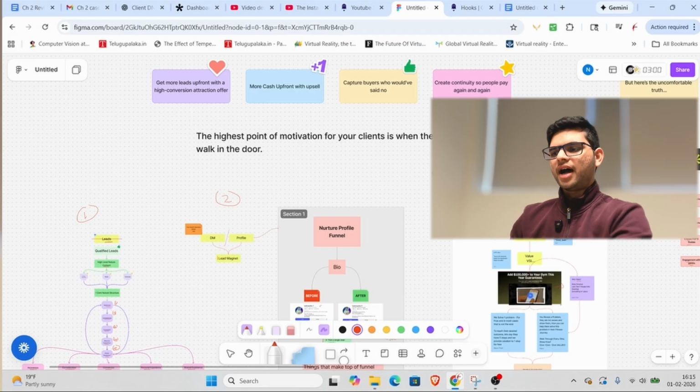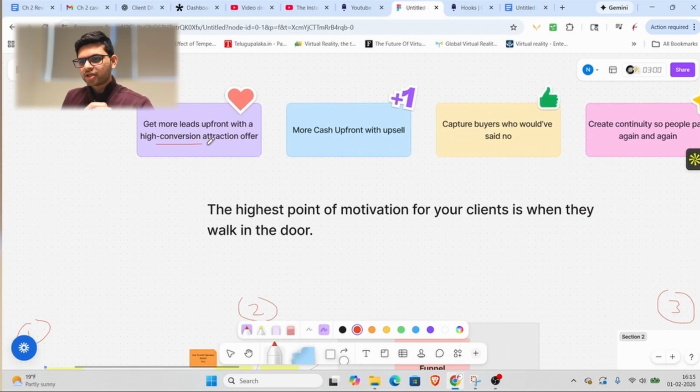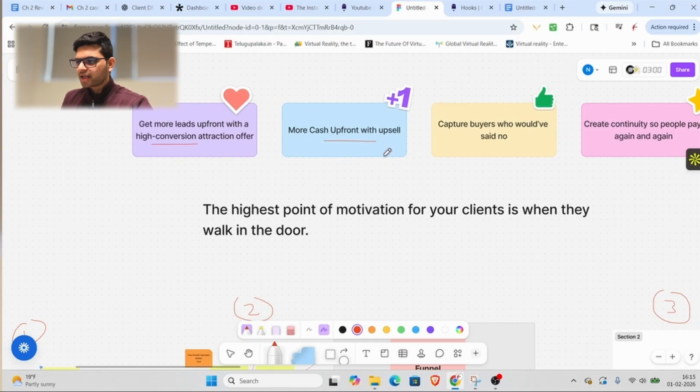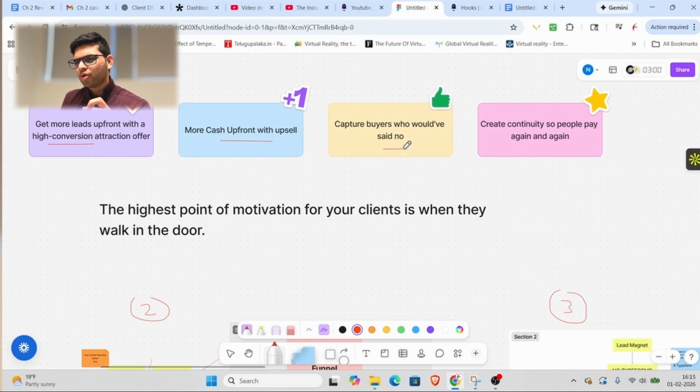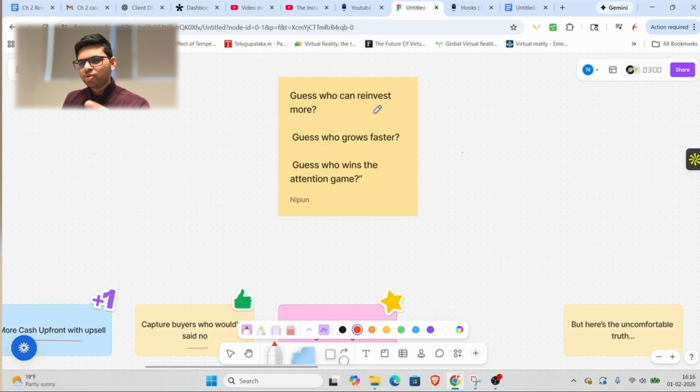Well, today I'm going to talk about a money model that gets more leads upfront with a high conversion attraction offer, more cash upfront with an upsell, captures buyers who would have said no to your main offer, and creates a continuity so that people pay again and again. Now, when you have this type of money model in place, guess who is going to reinvest more into their business? Guess who is going to grow faster? Guess who is going to win the attention game? That's going to be you, my friend, right here.